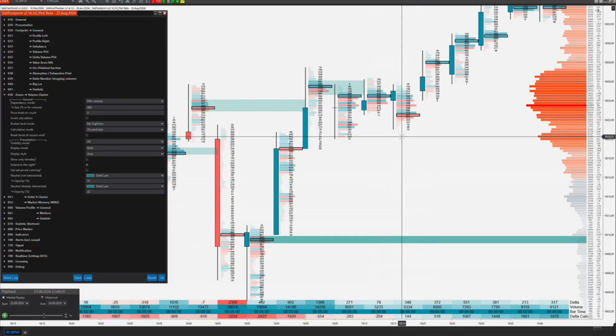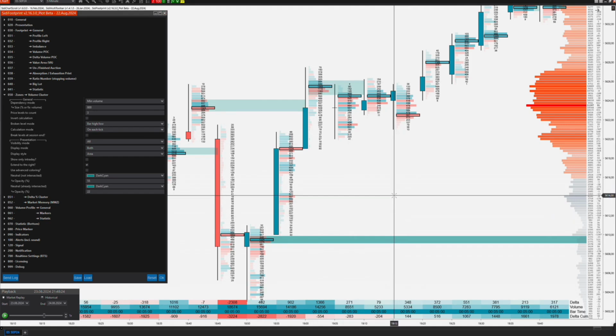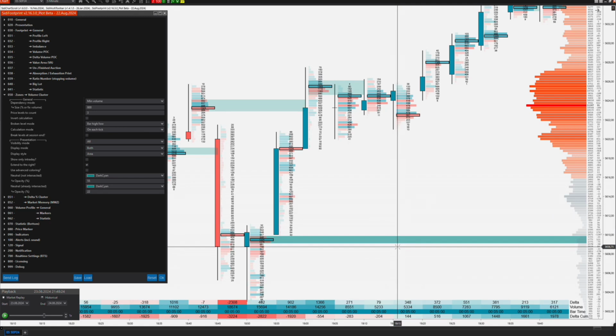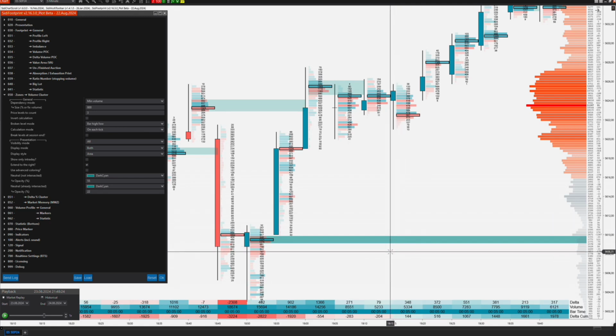In this video, we take a look at the SidiFootprint indicator in NinjaTrader in the Volume-Cluster section. This was a function that was very often requested and is therefore now also available. We have various options for configuring the volume clusters.